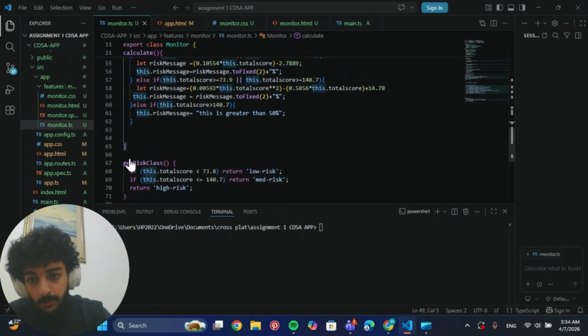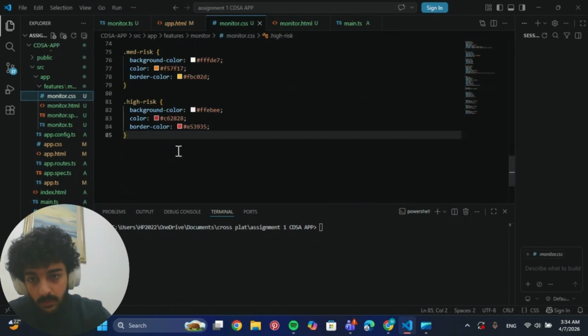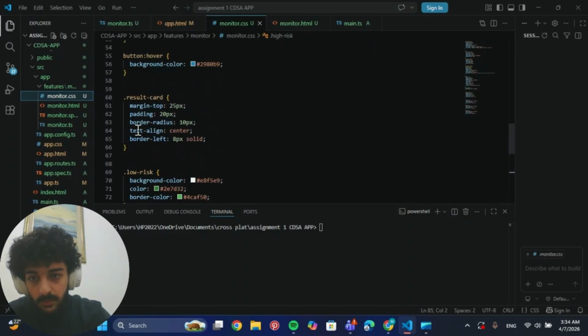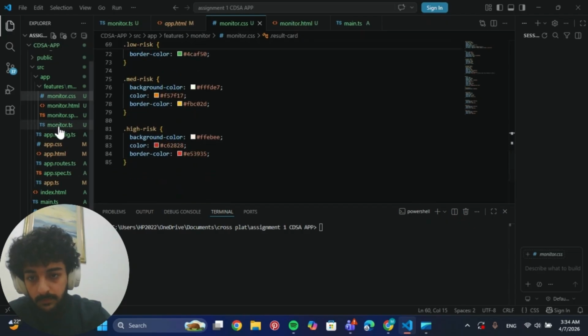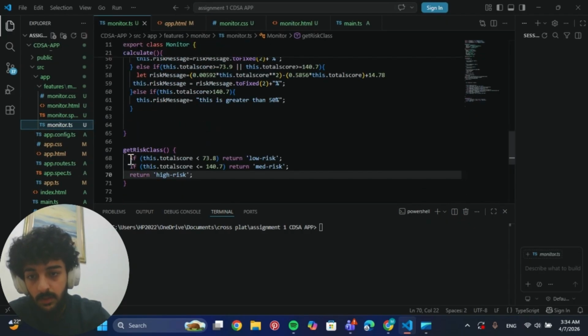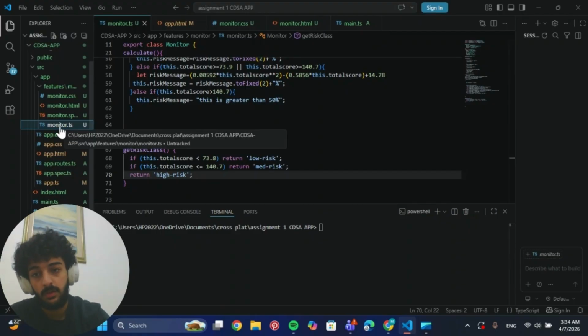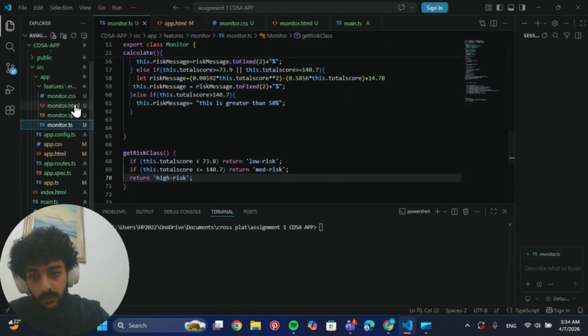This is really important because when we're going to do it with ng class, we're going to do this with the CSS, as you can see here. This is linked to get risk class. We created this, so we have this total score, and according to the result, we get a return low risk, and it changes color accordingly. So I think we're done with the TypeScript.